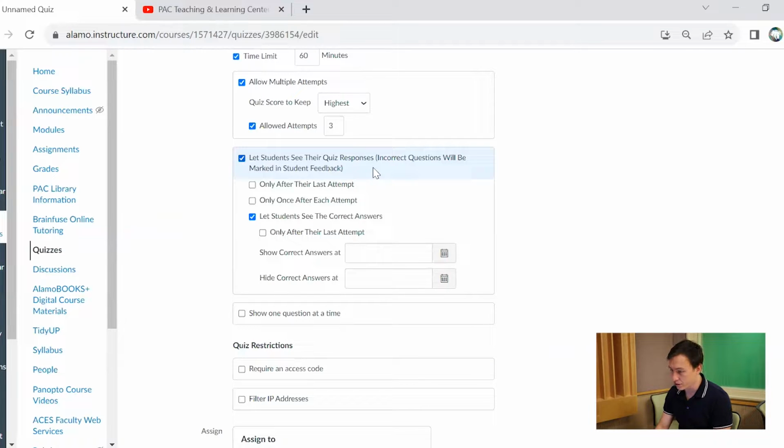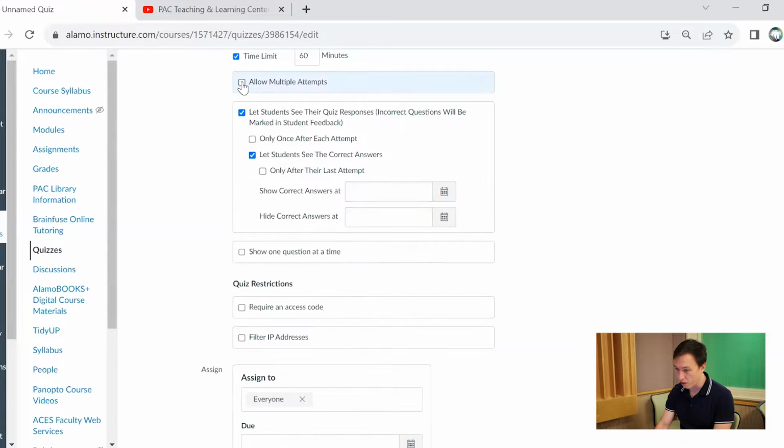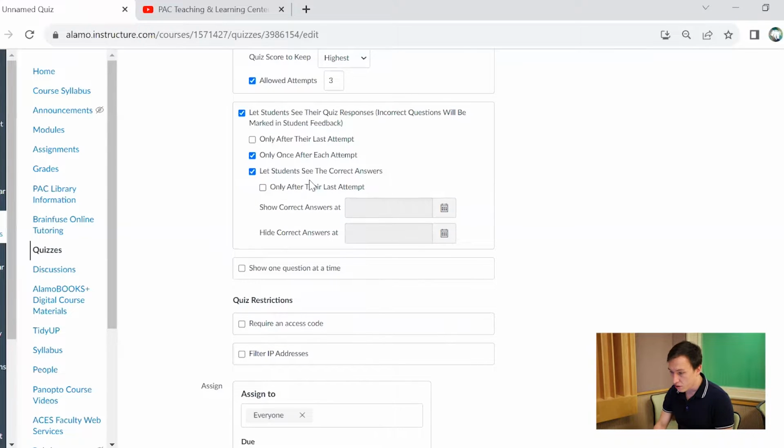You also have the option to give feedback after the quiz. Right here, it shows that the students can see their responses right afterwards, meaning they're able to review all the choices that they made after the quiz. You can even choose whether you want this to be after each attempt if you have more than one attempt. If we don't want multiple attempts, you can see that each of those options changes. But we're going to go ahead and put that back on. You can also let the students see the correct answers after the quiz if you would like.